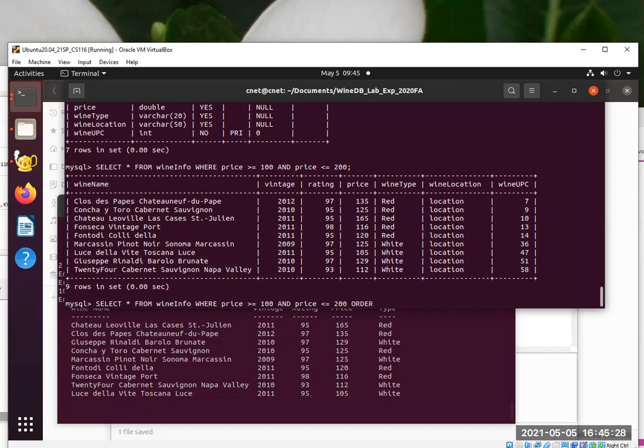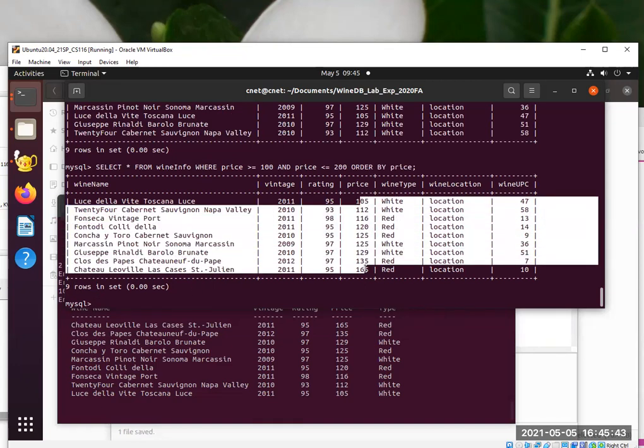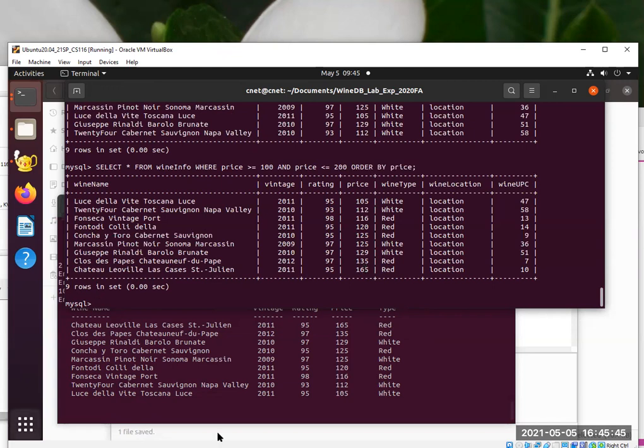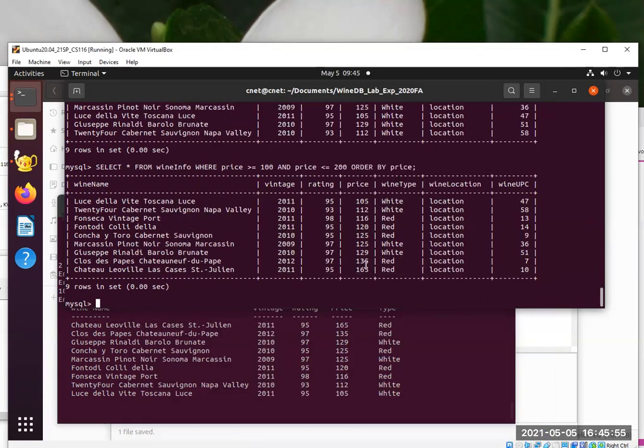Order by price. Okay, let's just use this for a moment. So now order by the price. You say, oh, it's sorted, right? But then my requirement is sorted with the highest price first. The highest price at the top.